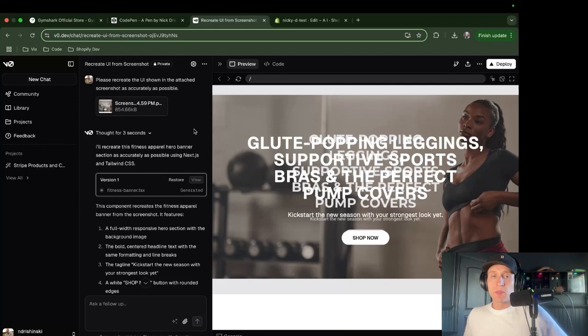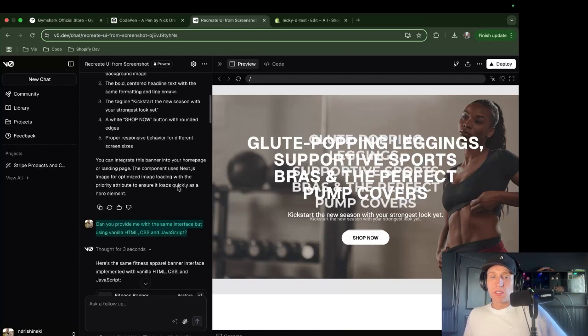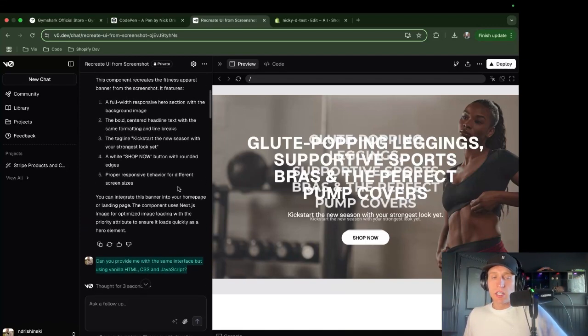So the first thing that I'm going to do after I verify this looks pretty good is say right here, "Can you provide me with the same interface but using vanilla HTML, CSS, and JavaScript?" Basically saying, this looks pretty good, but instead of React code, can you please give it to me in HTML, CSS, and JavaScript, which is going to get us closer, but it's not going to get us all the way to our Shopify section file. But I'll show you what I mean.